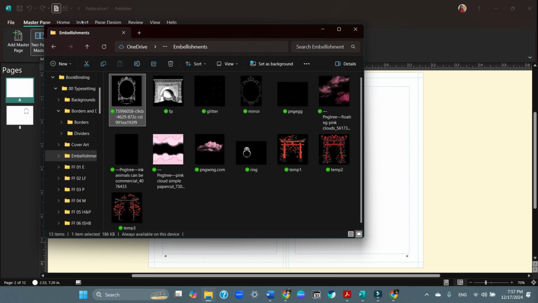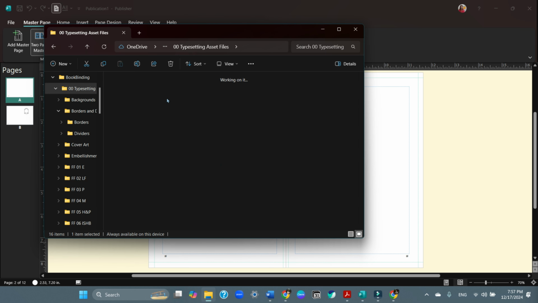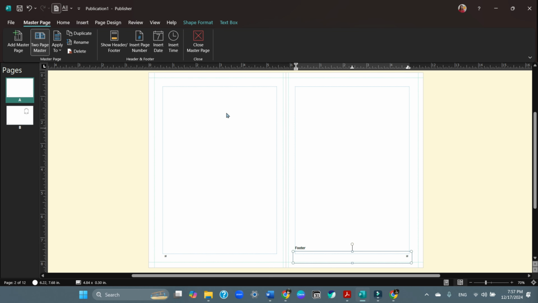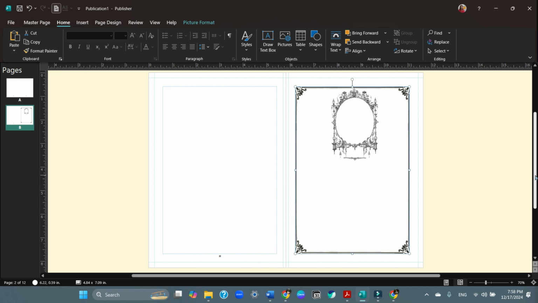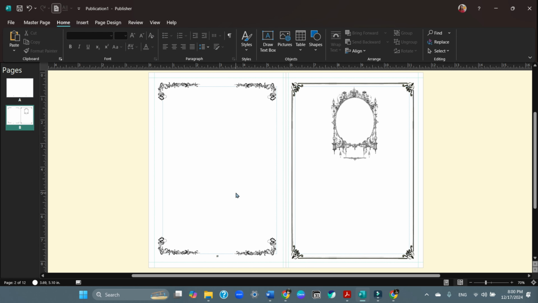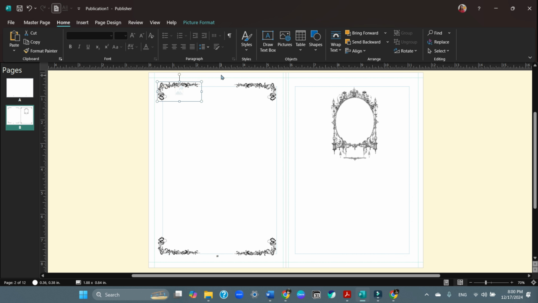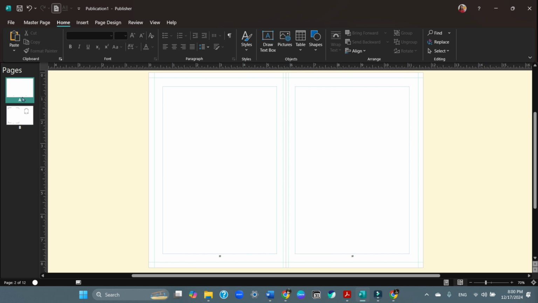I think I have changed my preference to wanting a corner border, in which case I would switch my page numbers to be in the middle. I think I like that one more. Okay. This is what we're going for, our borders and embellishments. I've taken to liking the borders a little bit more than the embellishments right now.